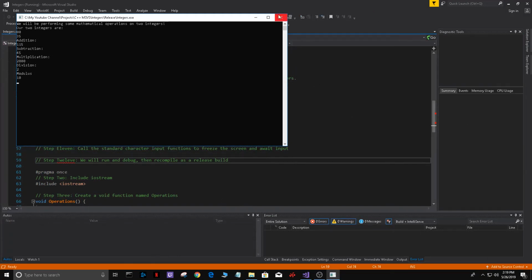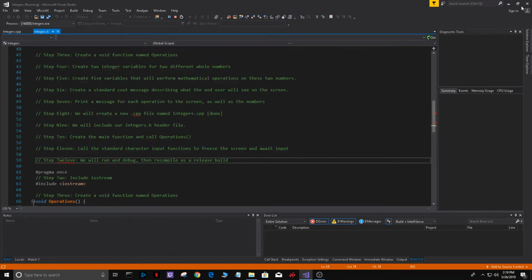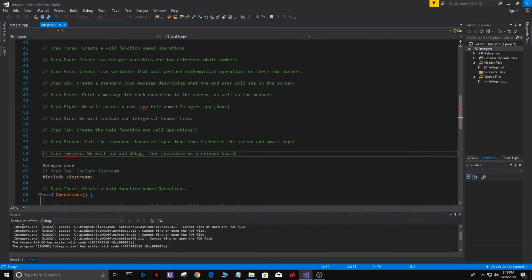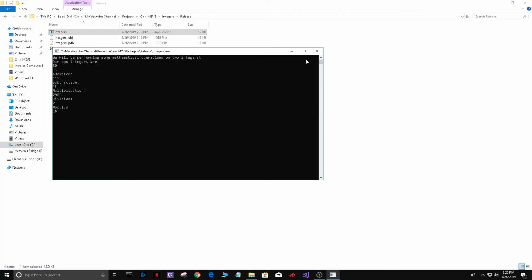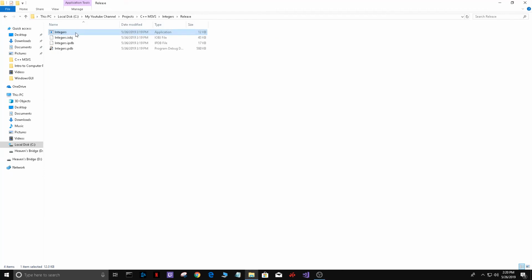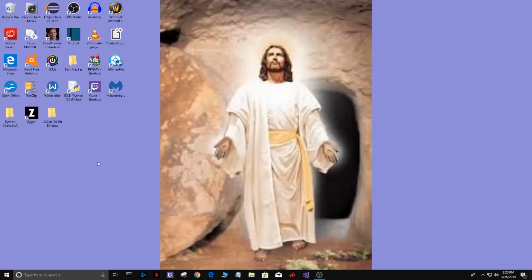Okay, once that's done running, just close it, and now you can close Visual Studio. And then back here in your solution directory, you'll have a release folder, and then the application will be inside. And if you ever wanted to make a shortcut to it, right click, create shortcut, cut the shortcut, close out, you can paste it to your desktop, and run your program.